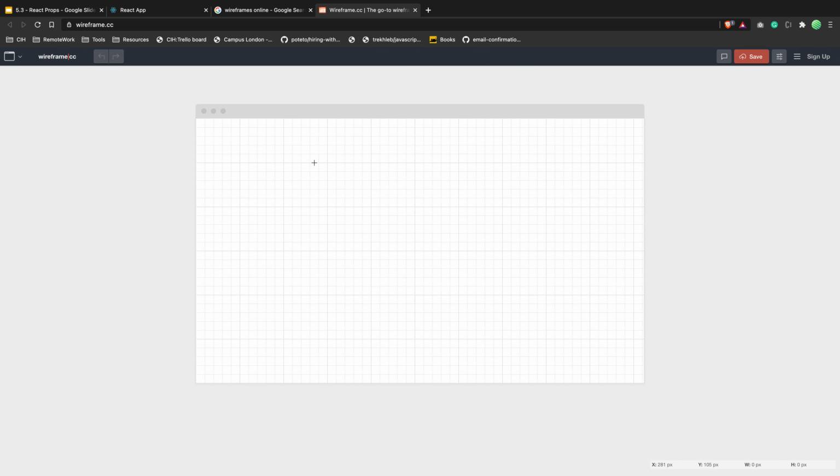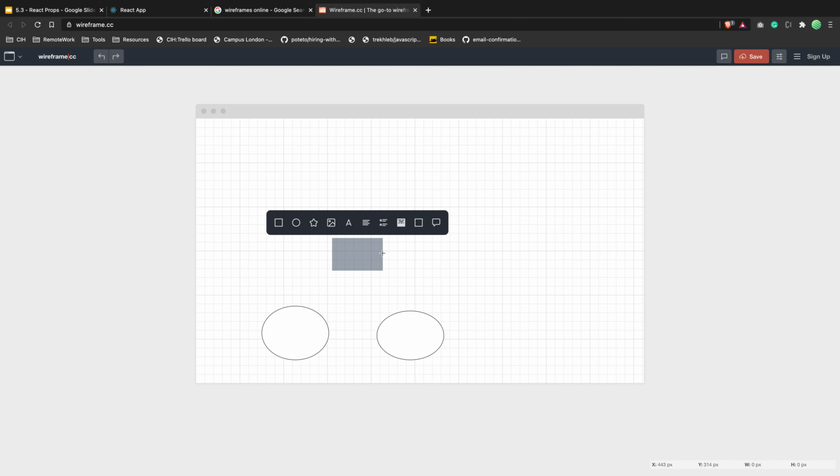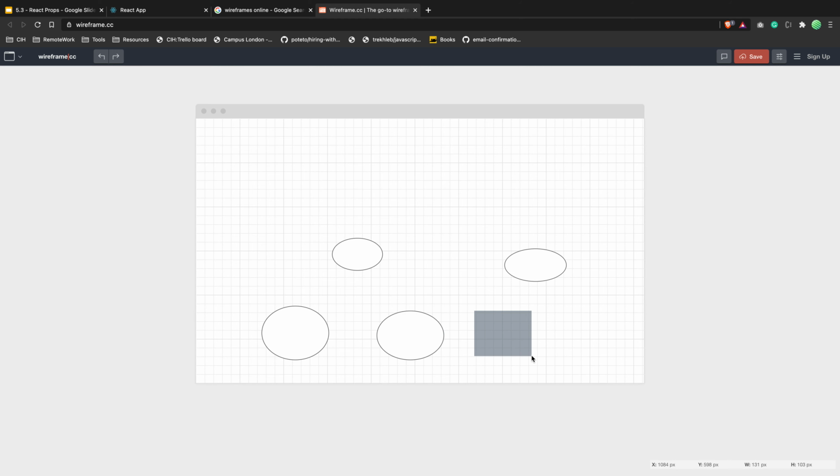Okay. So imagine that we have one component, another component. We have one more component. We have maybe two more components.